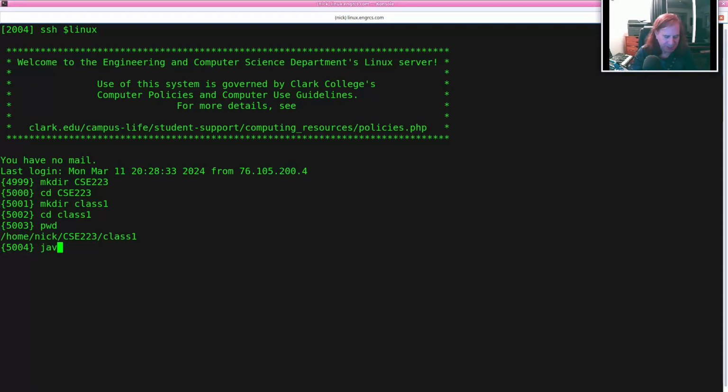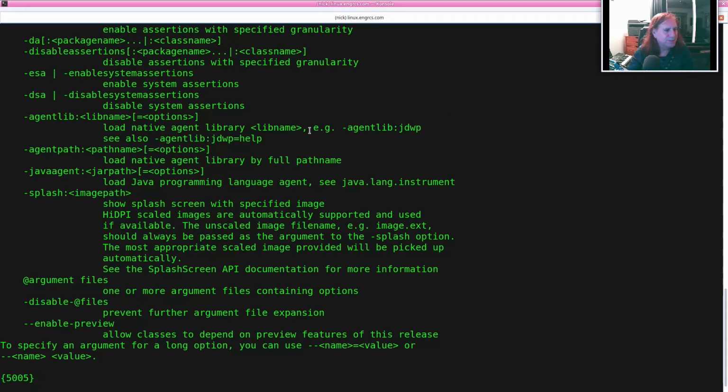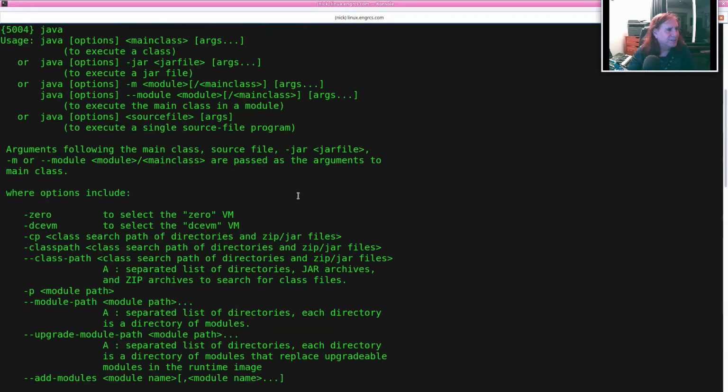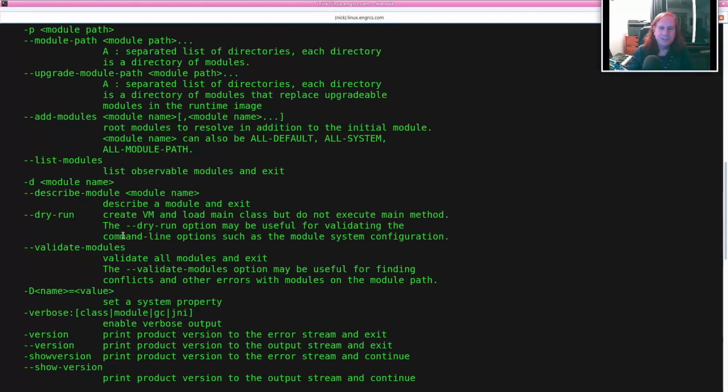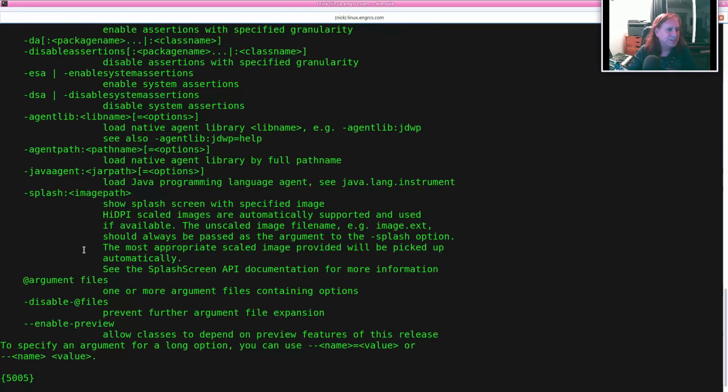One of the first things we can do is just type the word java, right? And what does that do? Well, it gives us a bunch of back talk. It's giving a usage message, so it didn't like us just typing the word java, but it's showing us what we can do. We can say java, we can put in some options, we can put in something called a main class and then optional arguments, or we can say java -jar and a jar file or a module, and so on. But basically, java is the command we use to run the code inside a Java class, effectively to run our program.